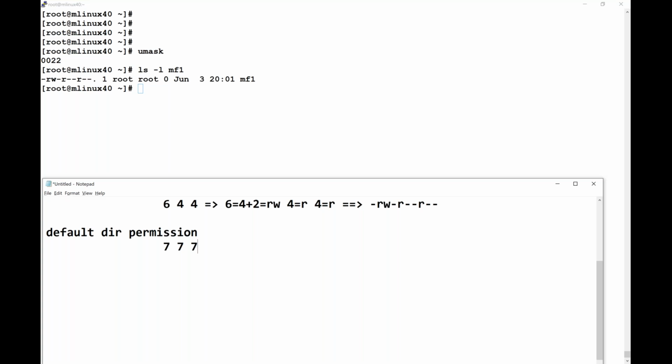For a file, it is not allowed to have execute permission because it may be a script, and if the script gets executed, it may damage the system. So no execute permission by default. Whereas for a directory, it is very important to have execute permission to step into the directory. So 777 is the full permission a directory can get. Now if you subtract the umask value 022, you'll get the default directory permission. So 7 minus 0, 7. 7 minus 2, 5. 7 minus 2, 5.